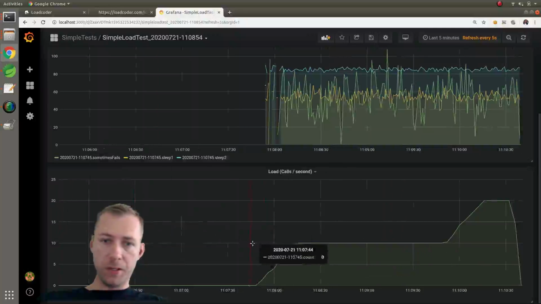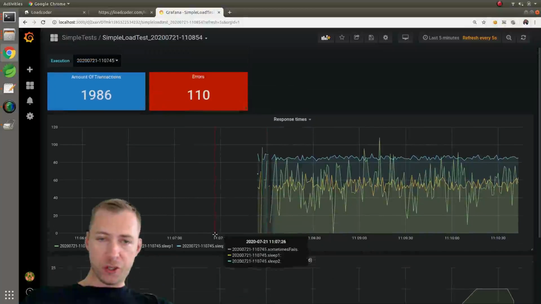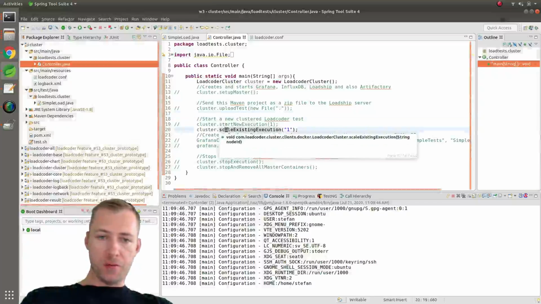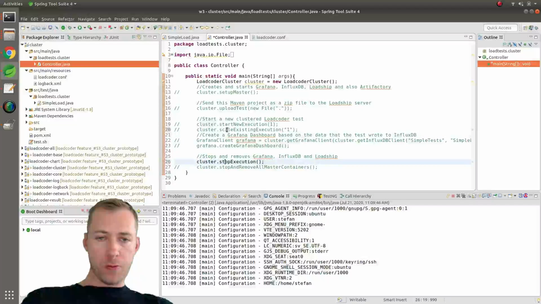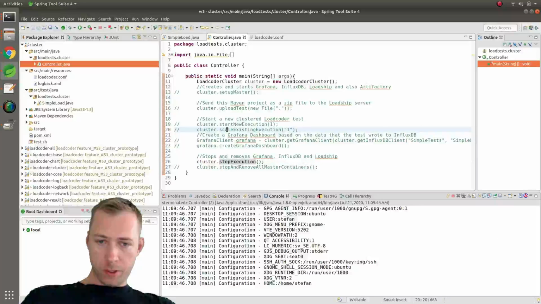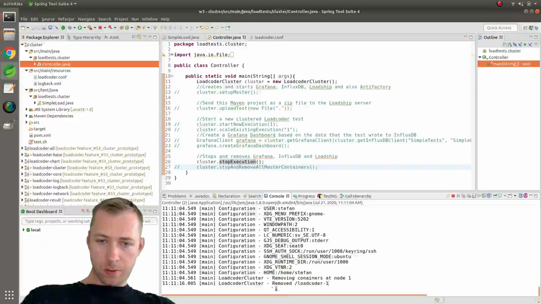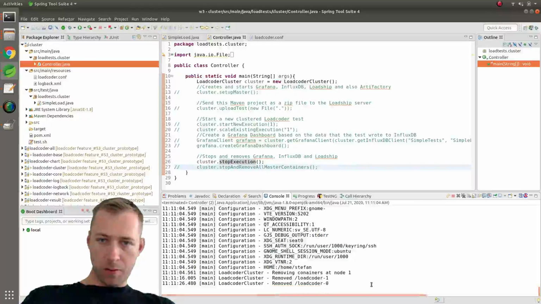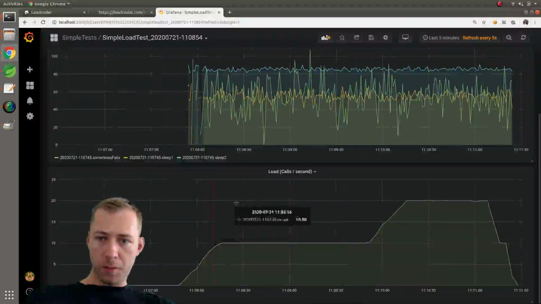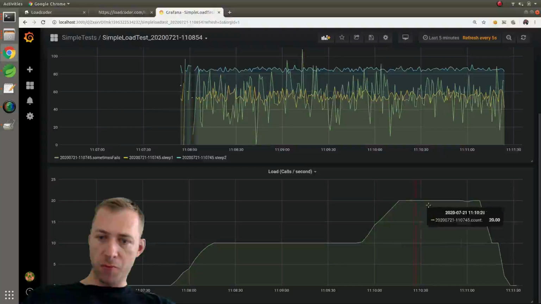Yeah, it seems to stabilize around 20. So for the last part, we will stop the execution, and this is done, of course, simply by running the method stop execution. Okay, so we see in the output that container 1 is stopped and container 0 is stopped. And if we switch back to Grafana again, we can see that the load intensity is quite drastically ramping down.